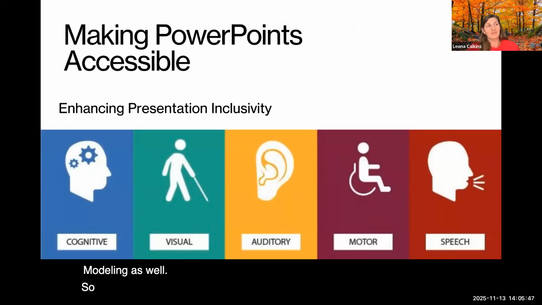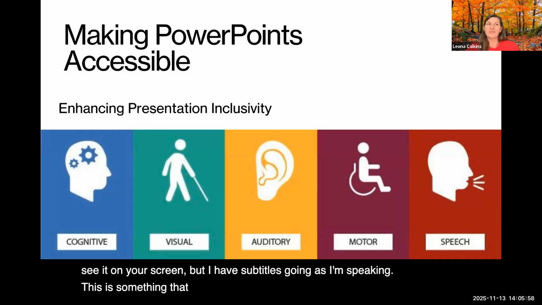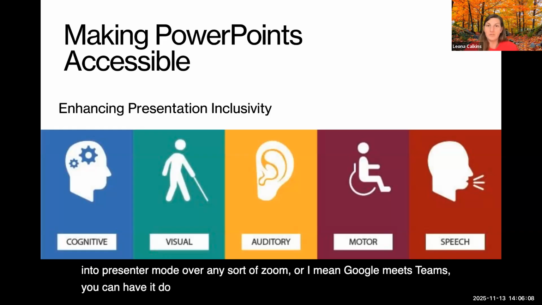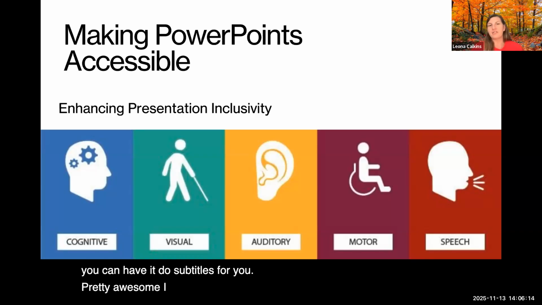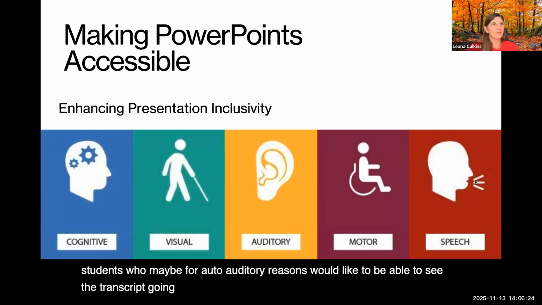So the first thing I want to point out is, I'm hoping you can see it on your screen, but I have subtitles going as I'm speaking. This is something that PowerPoint will do for you the moment you go into presenter mode over Zoom, Google Meet, or Teams. It's pretty awesome, I think. That's just a nice feature for any of your students who, for auditory reasons, would like to be able to see the transcript going live. All right.